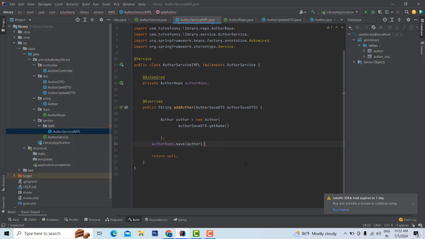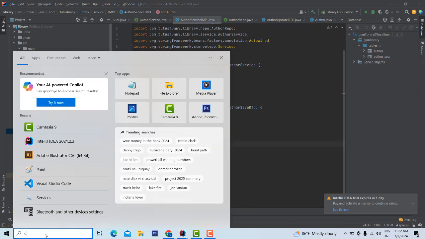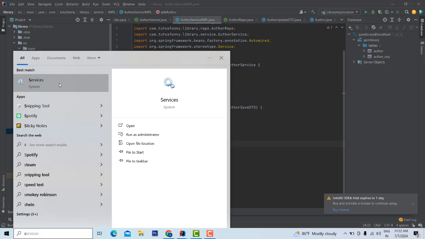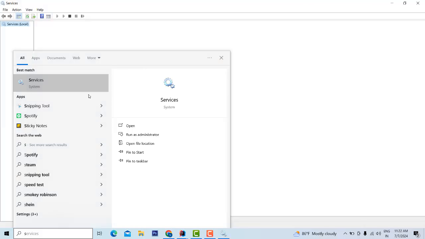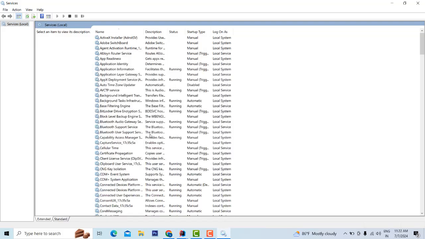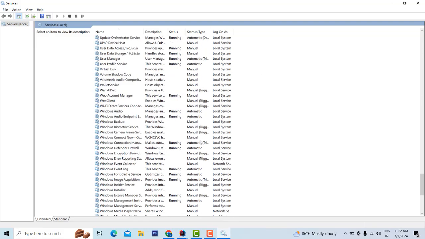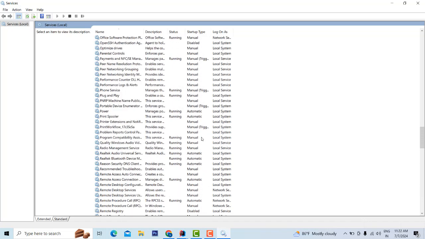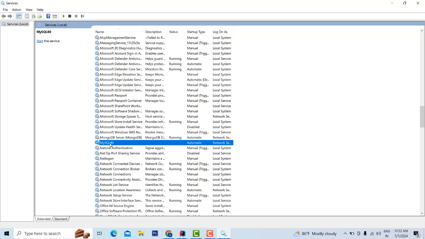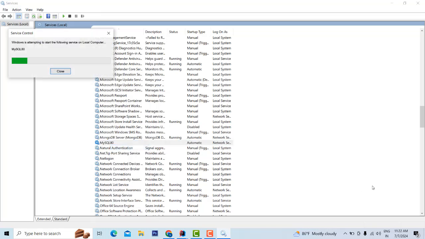Okay, that's the problem. Now let's run and check whether the application is working well or not. Before that, you first have to check the services, whether the MySQL service is running or not. That is important. If the service is not started, you must start the service first. The service is not started yet, that's why MySQL is not running.